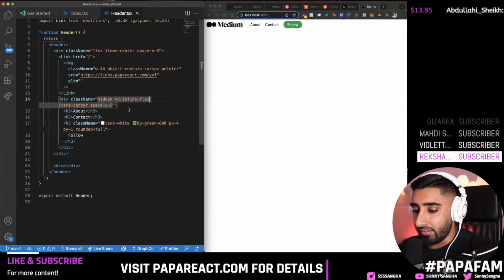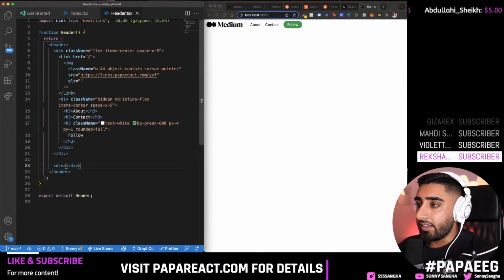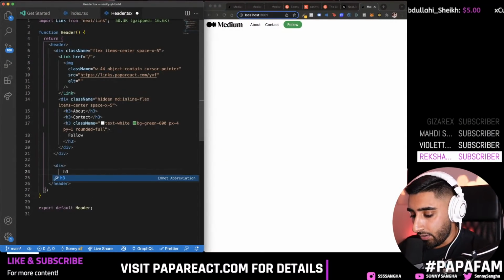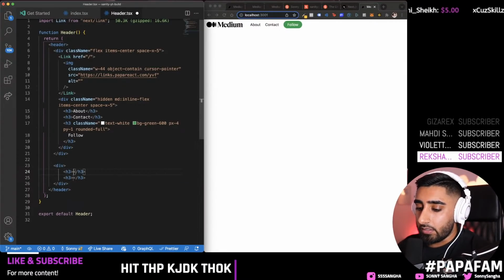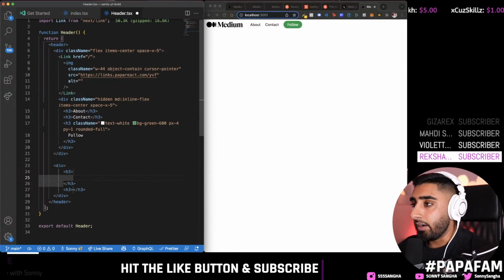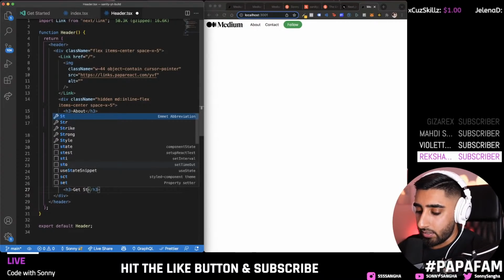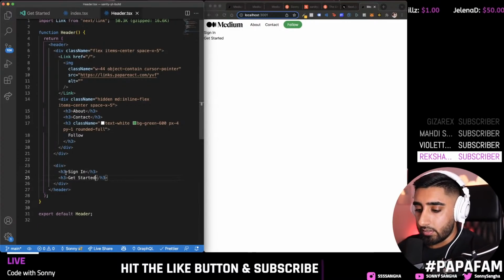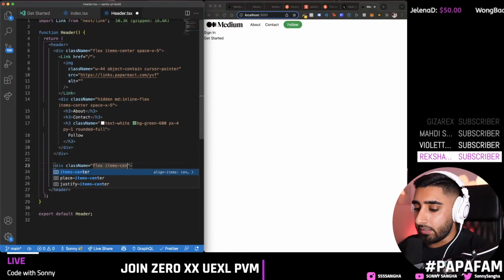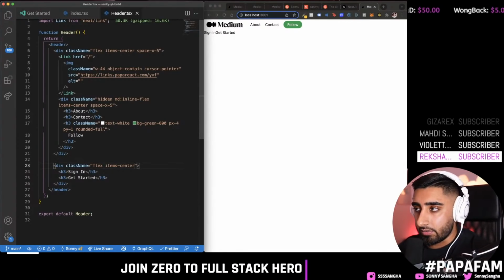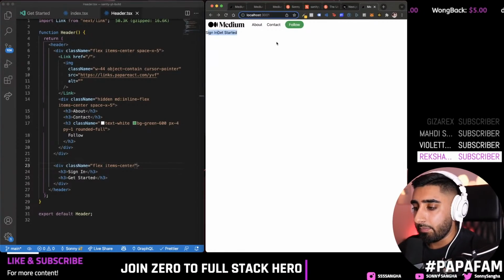So second div, we're going to have an H3. We're actually going to have 2 H3s. First one, I want to say, right, sign in. And the second one, I'm going to say get started, like that. Nice, looks good. Now the first div, I'm going to say flexbox, items in the center. Cool. Now it's on the central axis and we're looking at these two right now, okay?